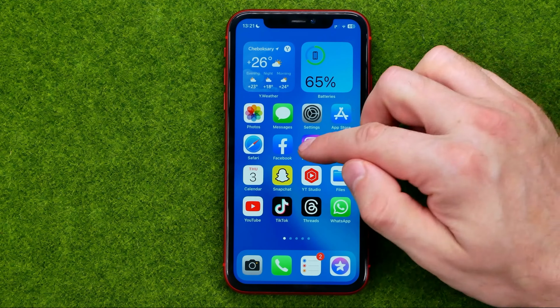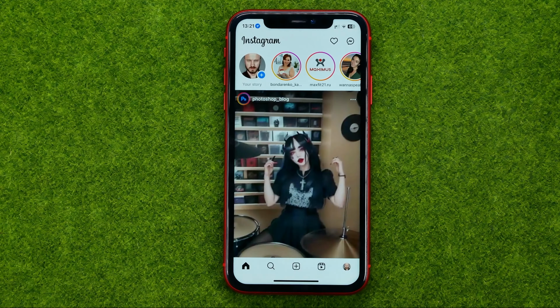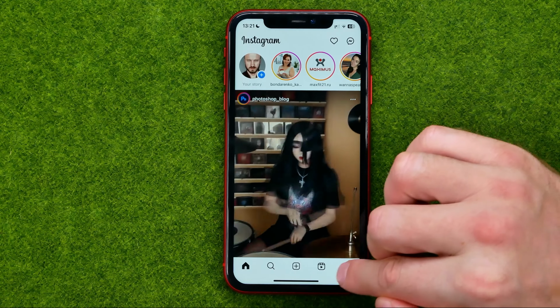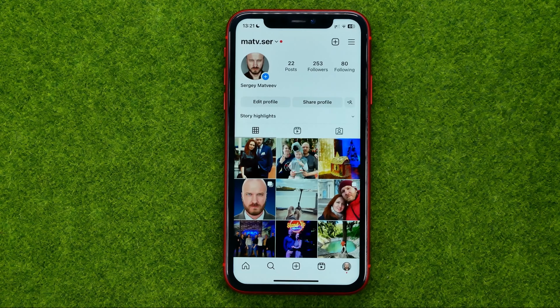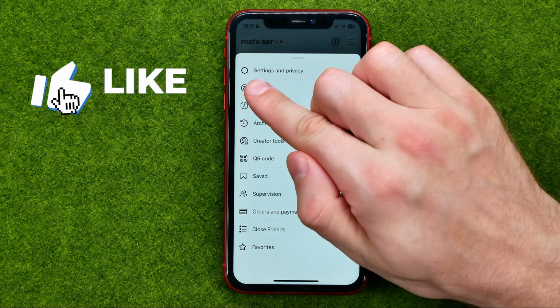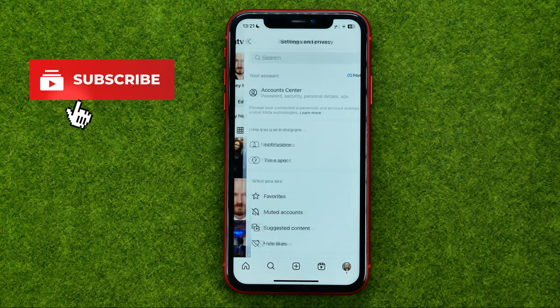So let's get started. First off, open up the Instagram app, then go to your profile, tap the menu and select Settings and Privacy.